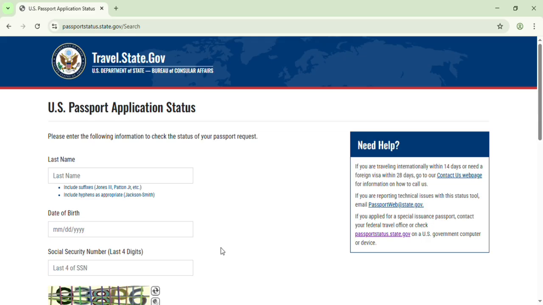And then if you need help, we have the guide in here. So if you are traveling internationally within 14 days, you could use the Contact Us website. And then if you are reporting technical issues, you can report using the email. And then if you applied for a special issuance passport, you could visit the website.